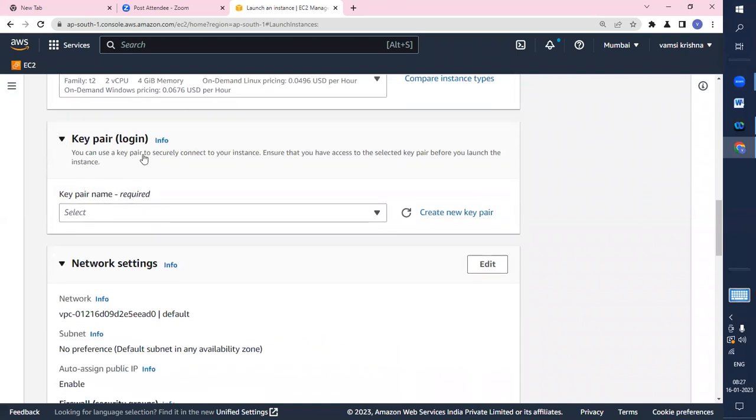అండ్ ద నెక్స్ట్ ఆప్షన్ ఇస్ key pair. What do you do with this key pair? Why we are going to create this key pair? So we are going to create a key pair. What is the necessity of creating a key pair? We will use key pair for connecting to the system.